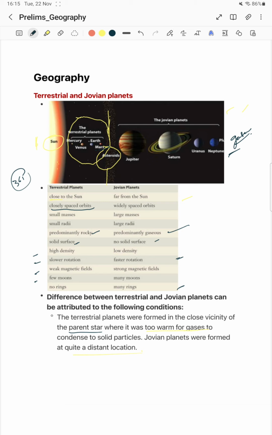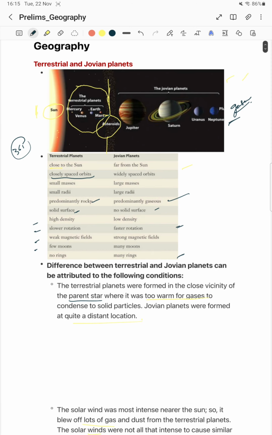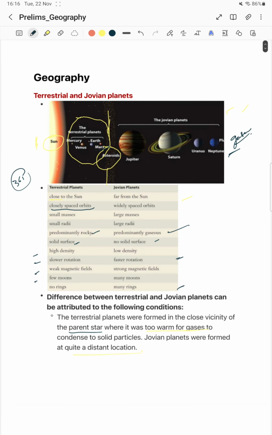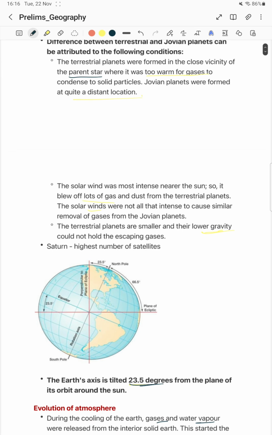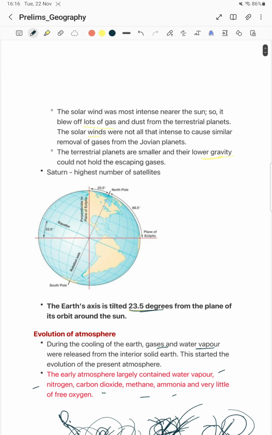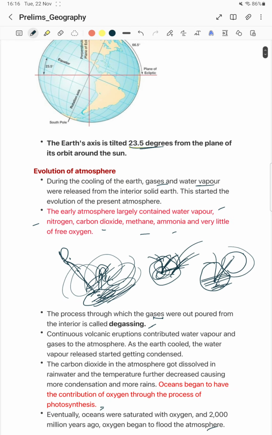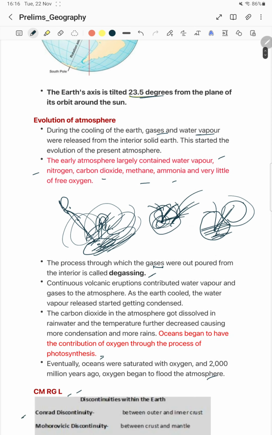In the previous video, we discussed the difference between the terrestrial and jovian planets. Then we moved on to how the Earth is tilted and the evolution of the atmosphere. To see that, watch the previous video, which is part 1 of the geography.